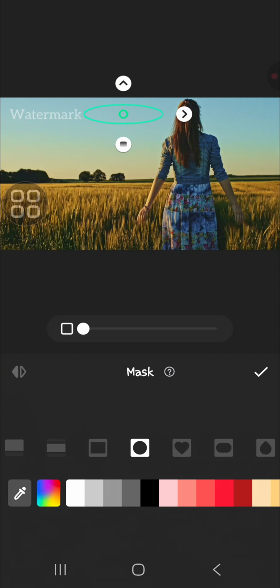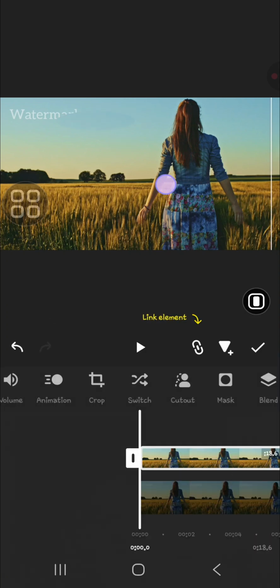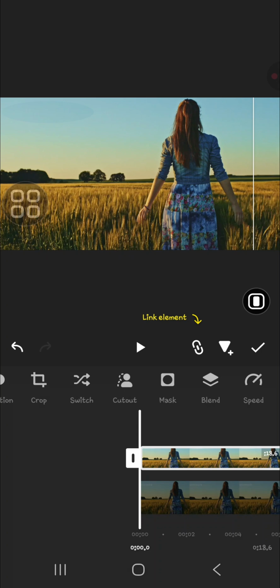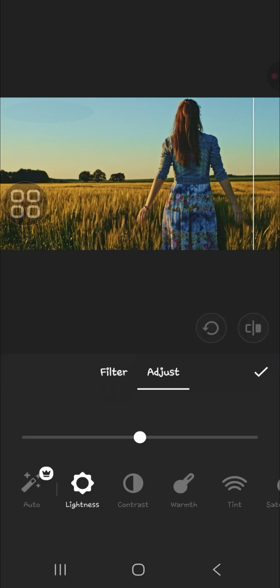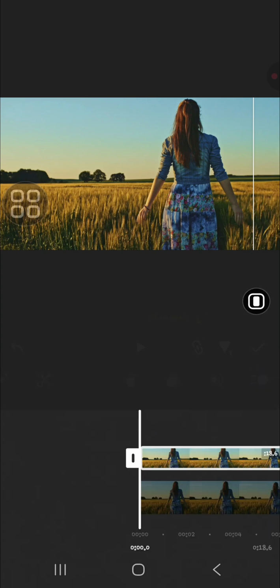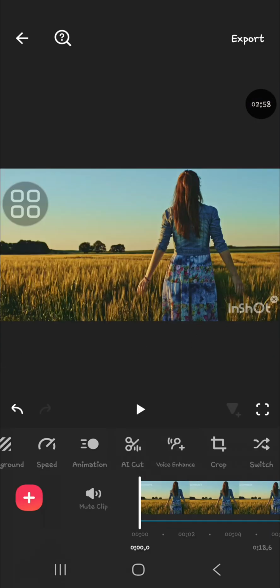I'm going to take this part, and then we can click on the check mark and drag the mask to cover the watermark. And to make it more natural, you can adjust the lightness. For example, I'm going to increase the lightness. I'm done, and as you can see, the watermark has been removed.